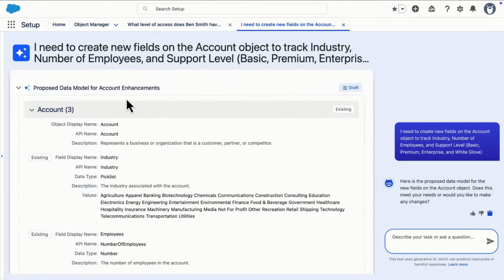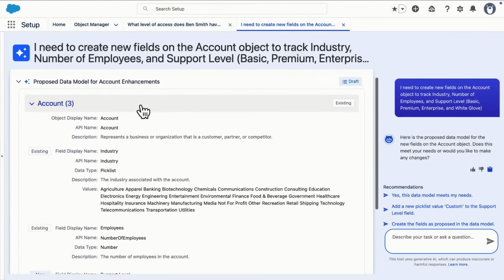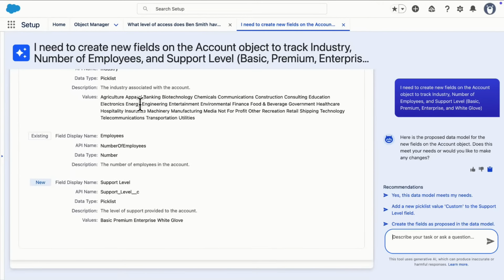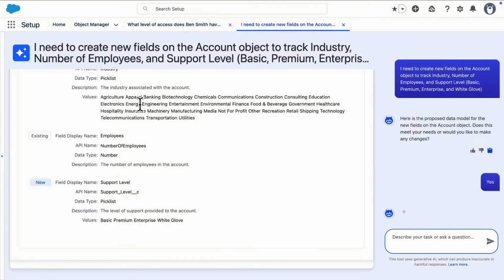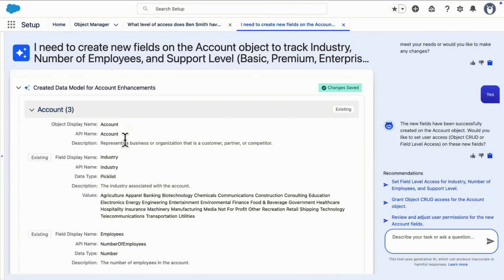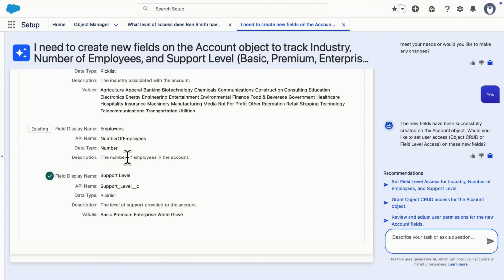It's going to come back with a recommendation. We can see it says, it looks like there are already fields for industry and employees that exist on the account object. There isn't one for support level, and so it's recommending that it adds that. It's a picklist, just like we would expect. It's asking for confirmation, just as we saw for the previous example. And just like that, we have our new field created. You can see how much quicker this might be than having to go through those steps one by one in the Object Manager.